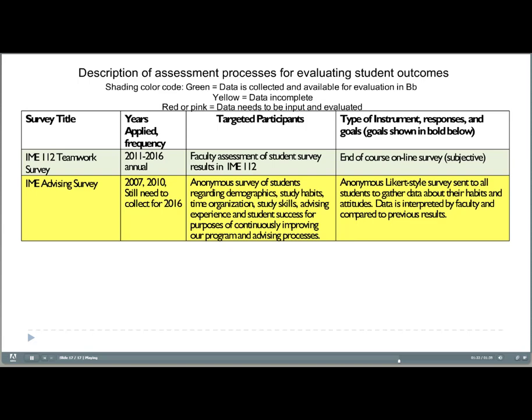So we need to give that again, but it's been a very fruitful survey in the past and in giving us some introspection into our students. And I believe that the next version, the 2016, is going to show us some marked differences in demographics with our students.